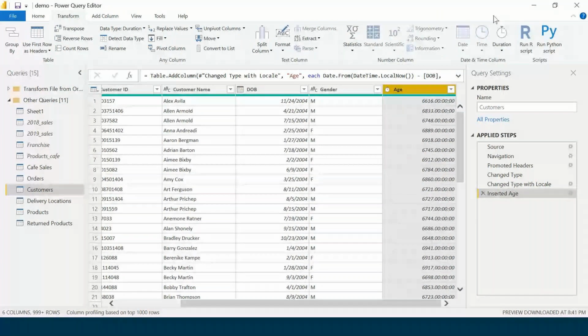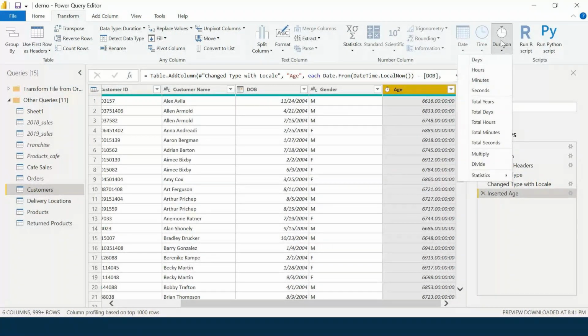Correct. So now we are going to click on the transform tab, and from there, if you see duration, can you spot the duration option? Change it to total years. Duration, total years. And age can never be in decimals. Your answer will be in decimals now after converting to total years.